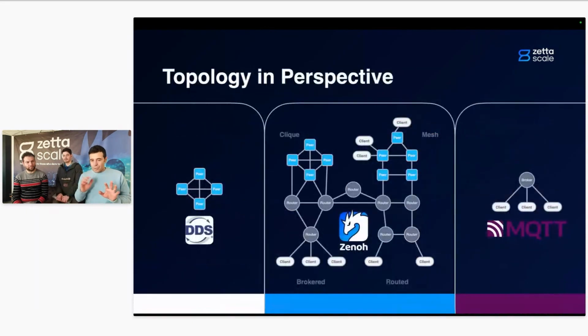So just to put into perspective how the topologies supported by Zenoh differ and compare and contrast compared to MQTT and DDS, you see that DDS allows you to do peer-to-peer over a clique. MQTT only supports the client-to-broker topology. With Zenoh, you have no constraint. You can use the topology that makes sense in your system.